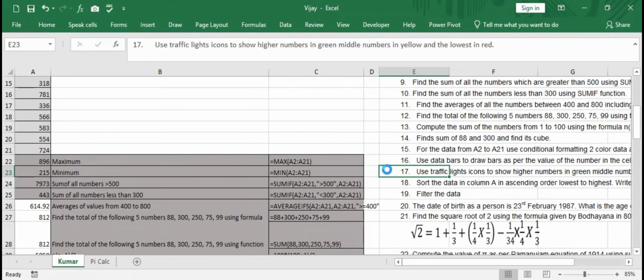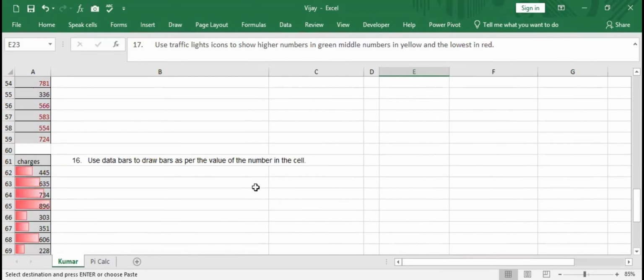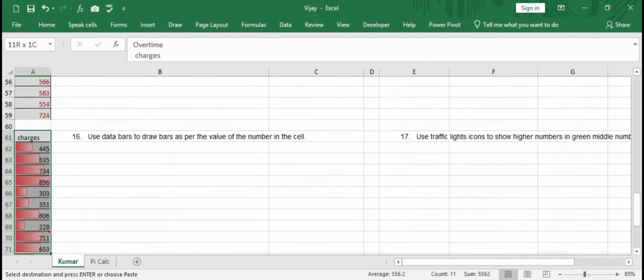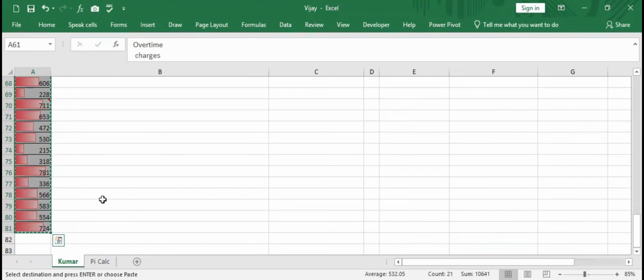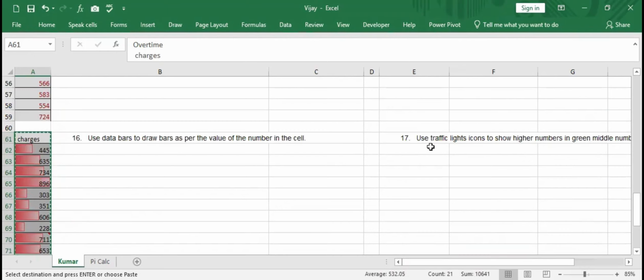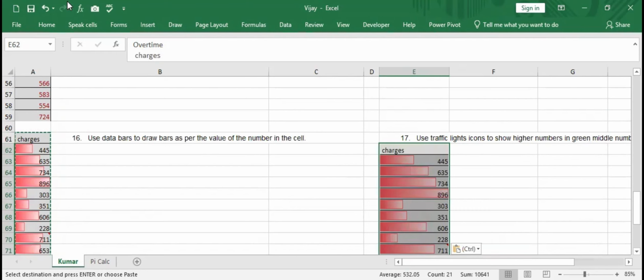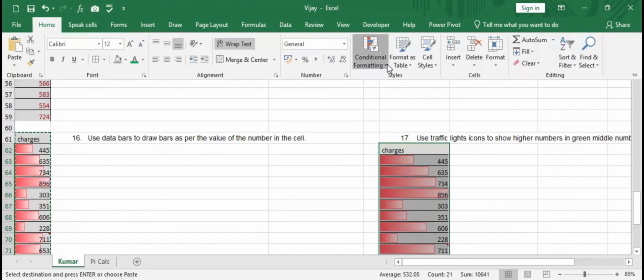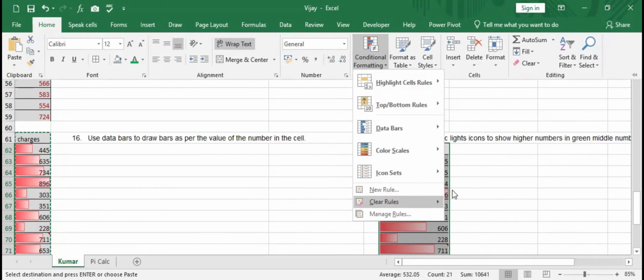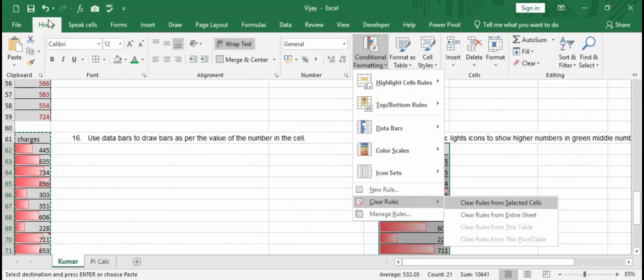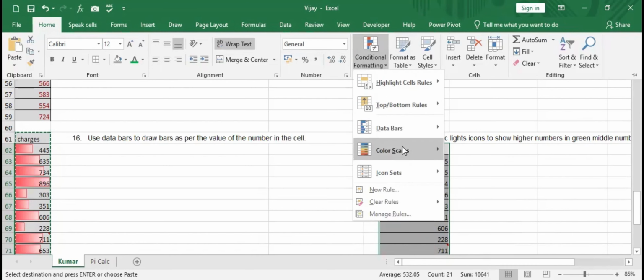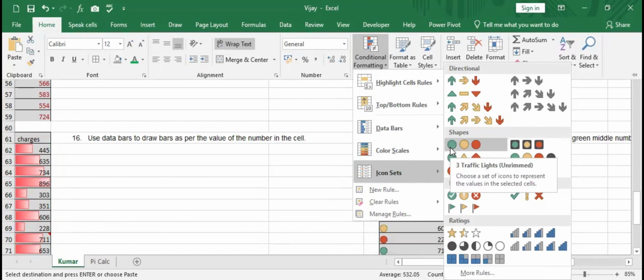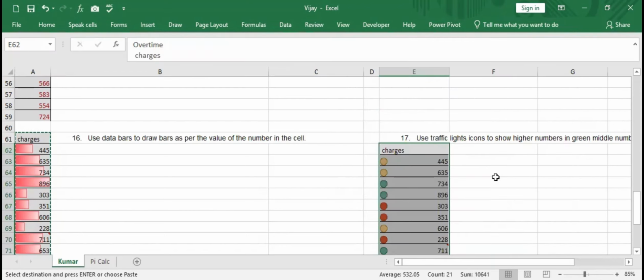So let me go to 17, Control C. Let me put B data from here, Control C and Control V. Now I want to clear this one. So let us say Home, Conditional Formatting, Clear Rules. So I do not want rules. Now I want to put a new rule: Home, Conditional Formatting, Traffic Signal. I can set it so I can have higher numbers in green, lower numbers in red, and middle numbers in yellow.